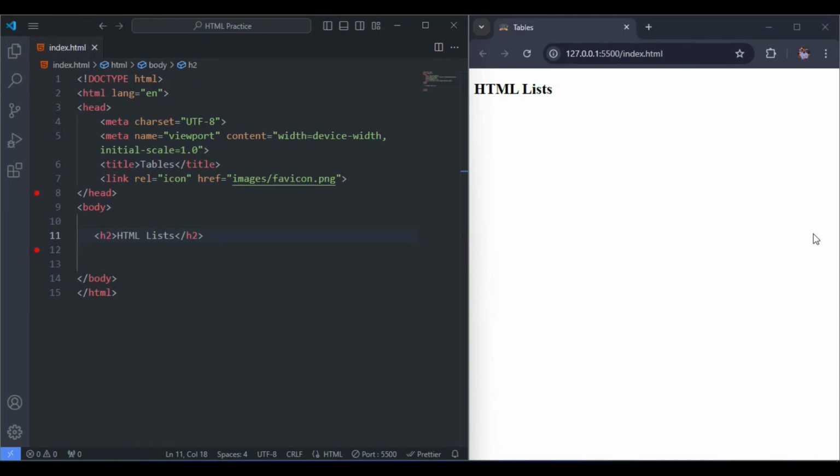In this video, we're going to be talking about lists in HTML. So what are lists in HTML? HTML lists allow developers to group a set of related items in a list. We basically have three types of lists in HTML. We have unordered list, ordered list, and description list.